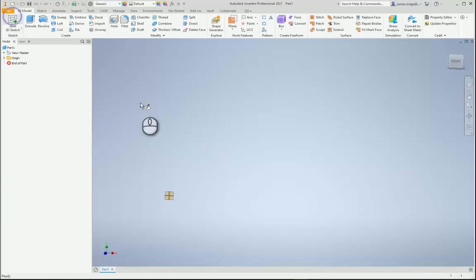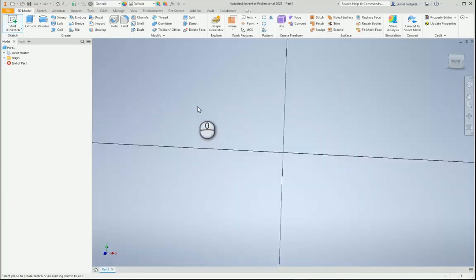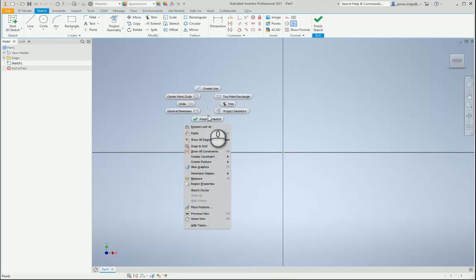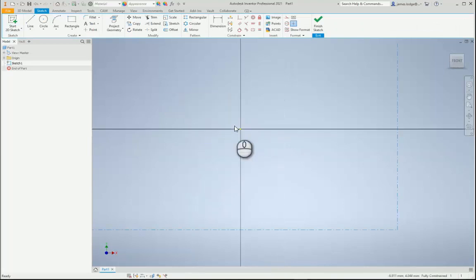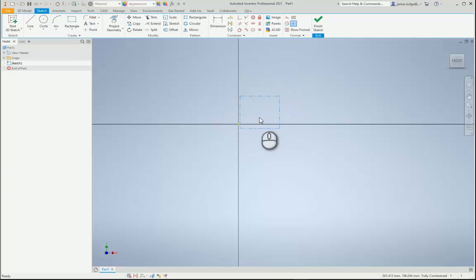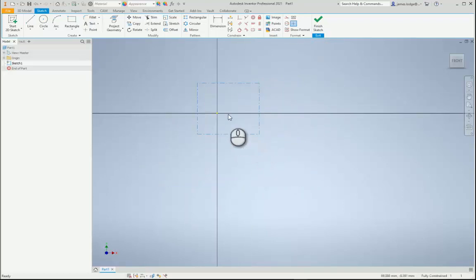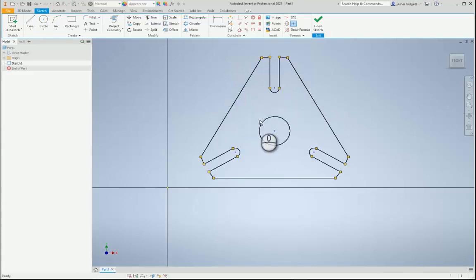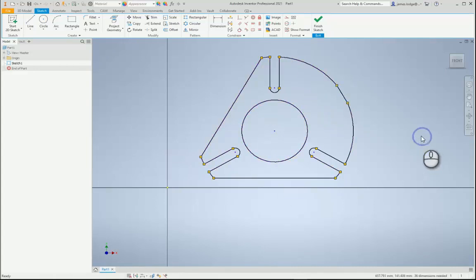I'm going to start a sketch on my XY plane. I'm then going to right click and I'm going to paste. And that then allows me to paste that geometry into my Inventor sketch. Notice that my cursor's in the center, and that's because we selected a base point. Now the only thing with this is, bringing this into Inventor, notice that none of the line segments are constrained.